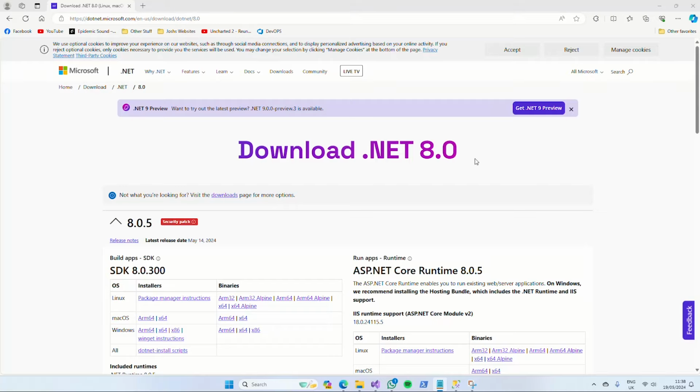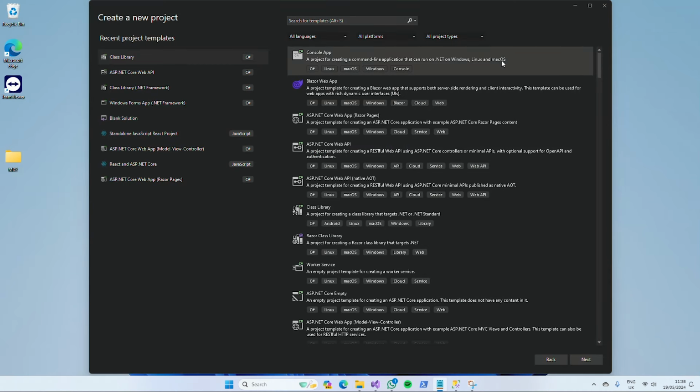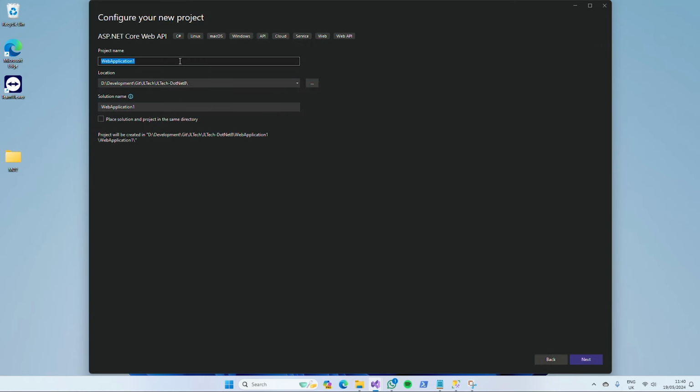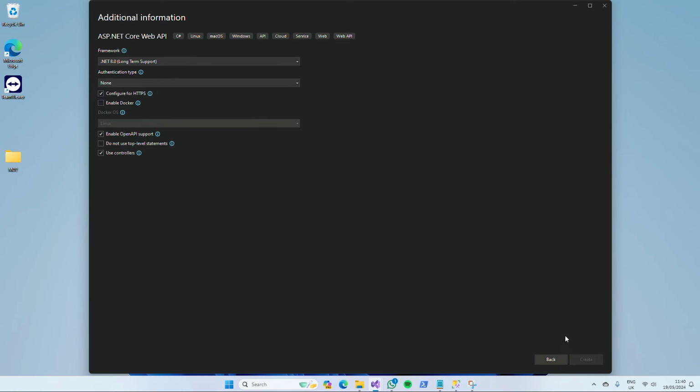Once you've downloaded and installed .NET 8, you can close this down and open up Visual Studio. Once in Visual Studio, on the left hand side you may have an ASP.NET Core Web API if you created a project like this before. If you haven't, you can select it on the right hand side as shown here. Let's give our application a name. I'm going to call this TicketDemo.NET8. Let's click Create to create our solution.